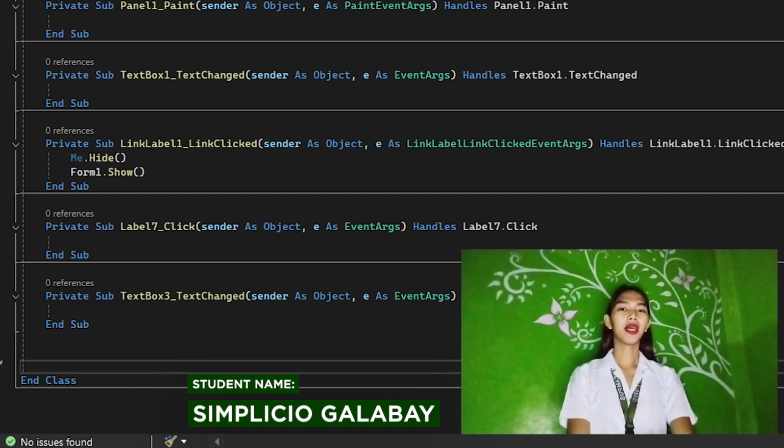Number 4: the Handles clause. Handles LinkLabel1.LinkClick handles the link click event of LinkLabel1 with this method.